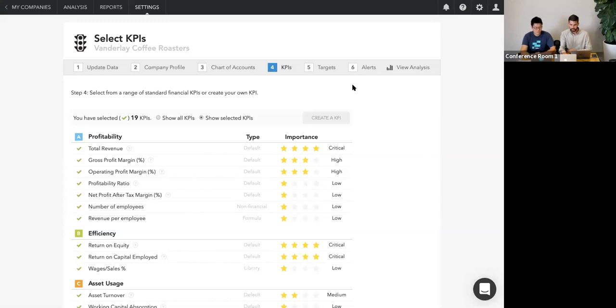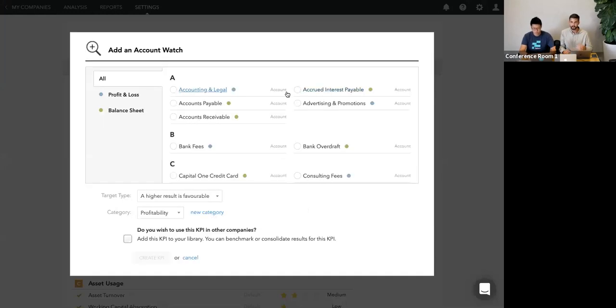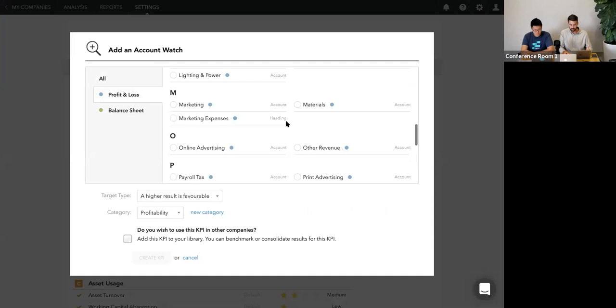All right, and the next type of KPI I'd like to cover is the account watch. So this is really straightforward. James kind of overviewed this, but essentially, it's going to allow you to track any single item from your chart of accounts as a key performance indicator. So let's say you want to keep a close eye on a specific expense account. Maybe for the sake of example here, we're going to go with marketing expenses.